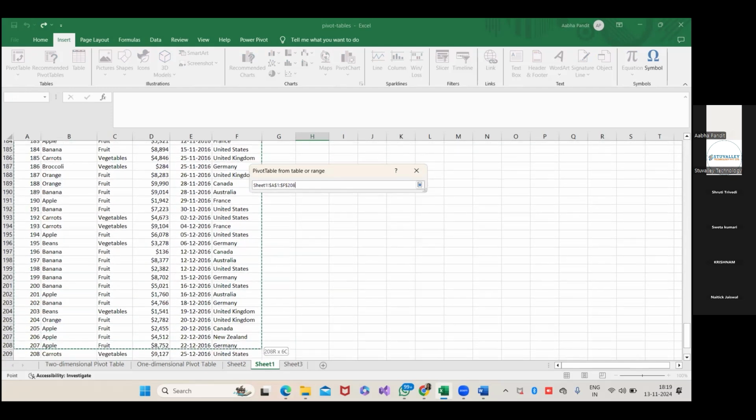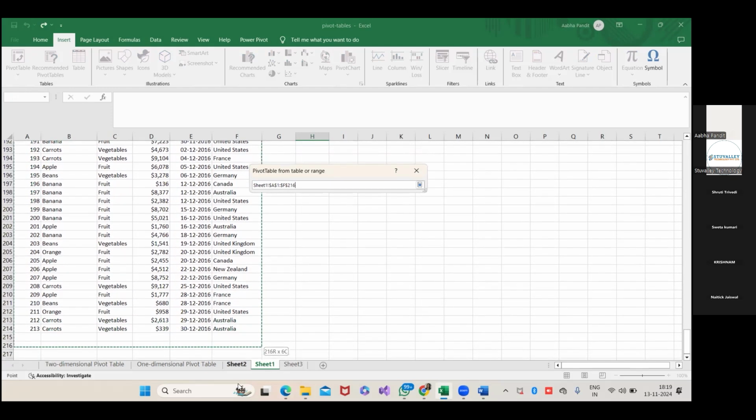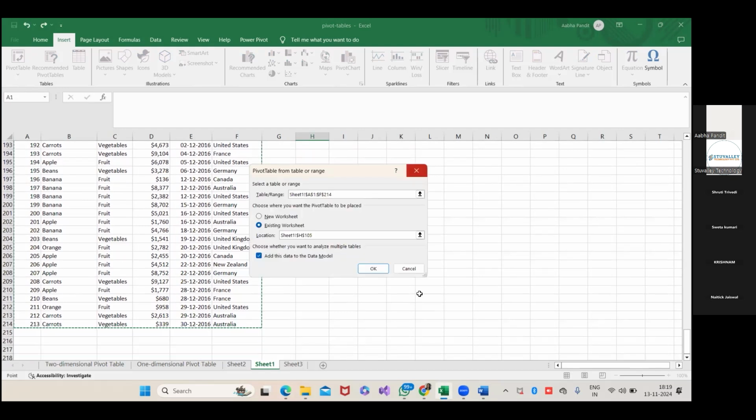So I'm just selecting the complete data set like this. Okay, and I'll be selecting the new worksheet. I don't want a data model. I will explain the data model when we talk about Power Query. Power Query is again one of the important topics. So today I will be introducing Power Query after the pivot table and the pivot charts, and in the next class we will be focusing on Power Query. At that time I will be explaining the data model. So just uncheck the data model.